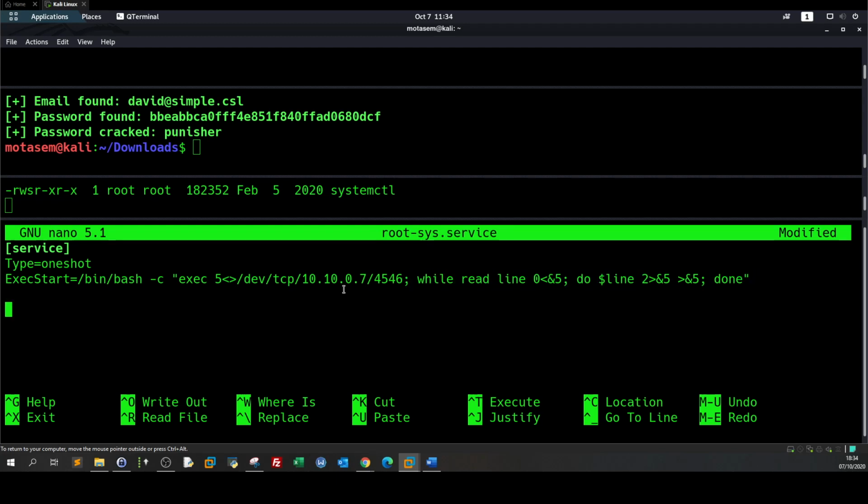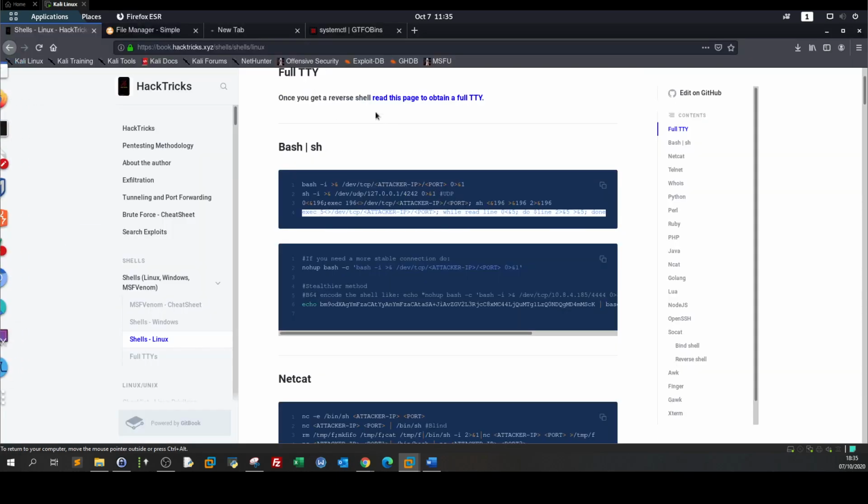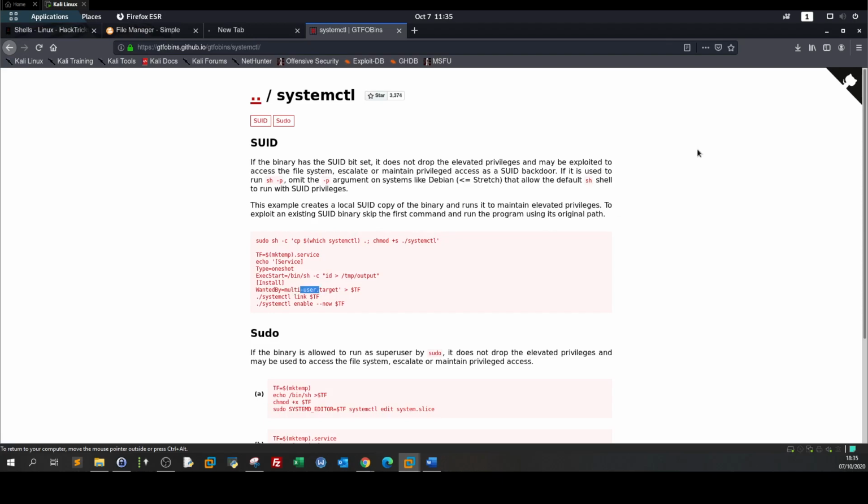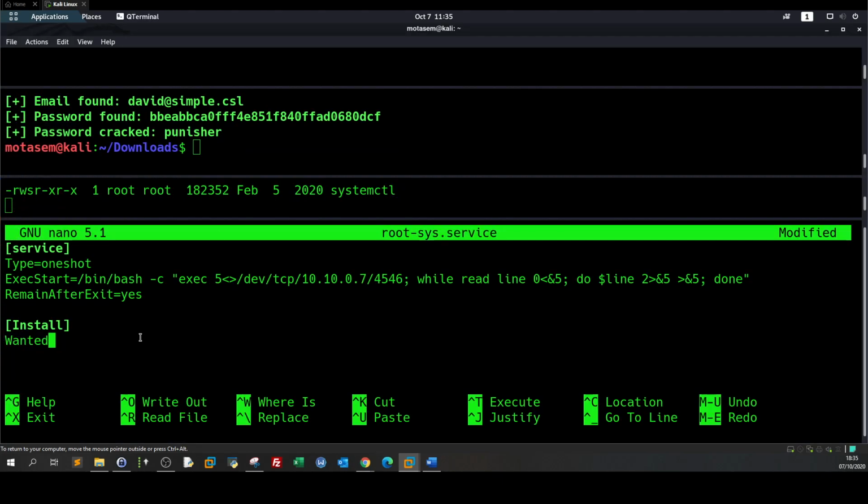So here we have to put the rest of the syntax. RemainAfterExit, yes. We don't need to exit the shell after we execute the service. And here we put Install. And finally, WantedBy, do we need that? Let's go back and find out. We didn't need this, WantedBy something. So WantedBy equals, it's going to be multi-user.target.